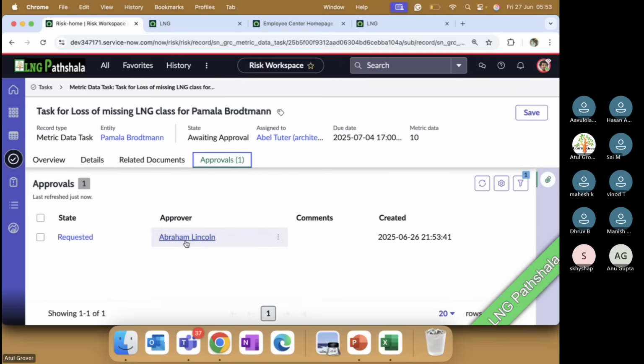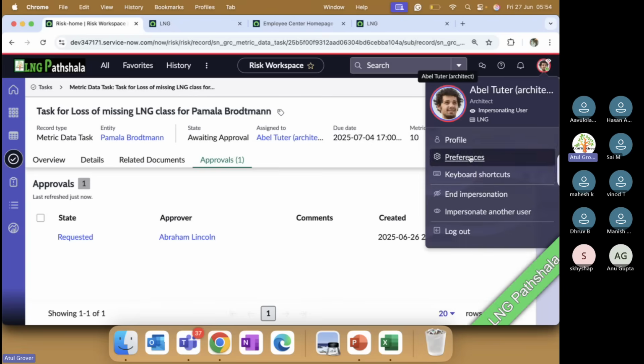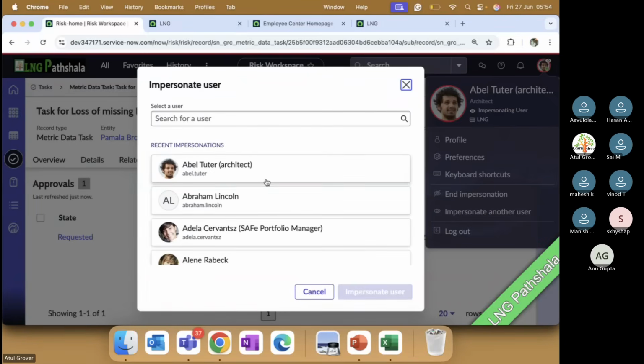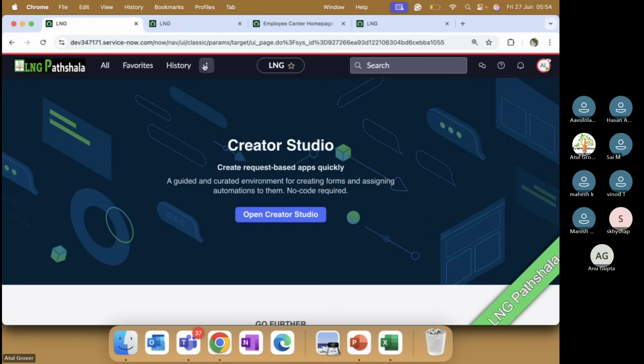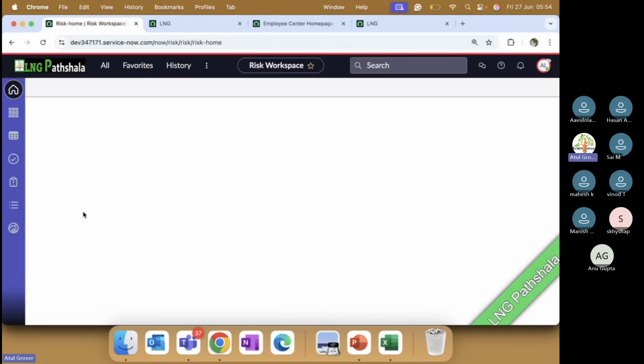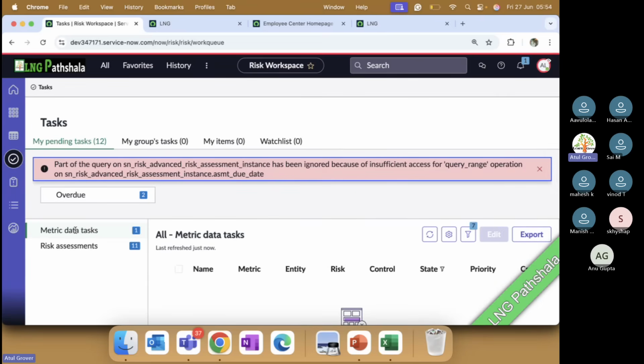Approval, Abraham Lincoln. Let's go and impersonate Abraham. Same thing, go to this workspace, go to task, go to approval, and now you can see the metric data task.